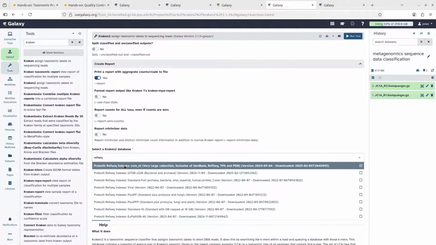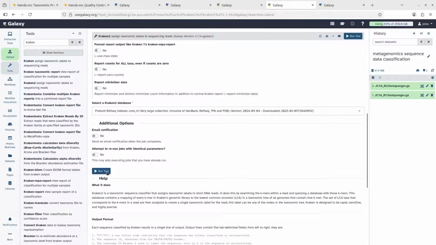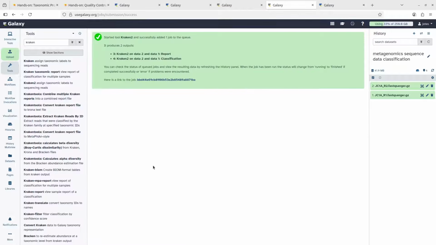So you can also explore the various databases and then see which one is appropriate for your data. All right, but I think RefSeq should be fine for you as well. So I'll just use it, and then I'll click on Run 2 to run it. So the reason why I'm using RefSeq is that this data is shotgun. All right, so I'm just using the RefSeq because it will have all the information that I need.